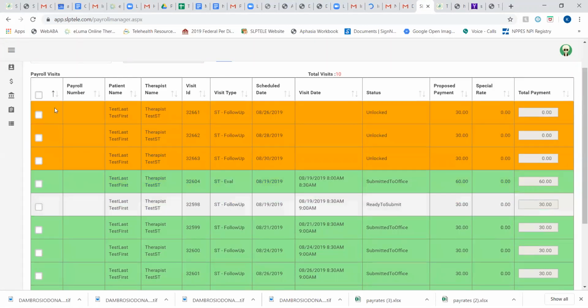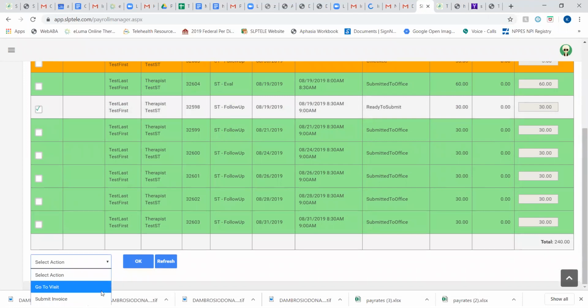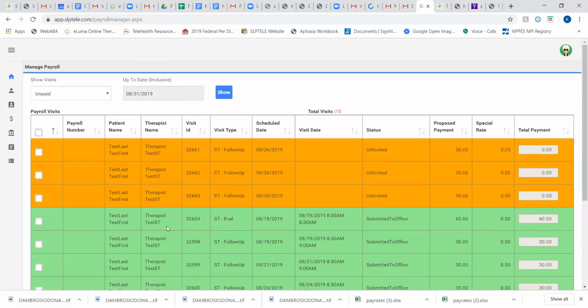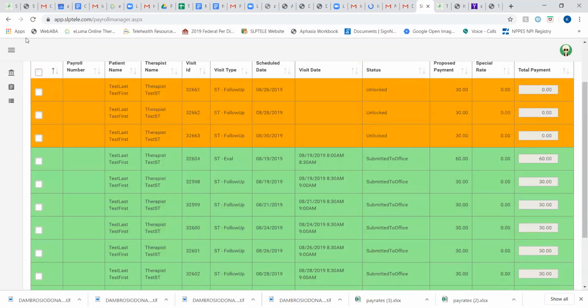You want to make sure you complete all of your notes first, and then you can submit them all at one time, or you can go ahead and submit them one by one. There is a feature for selecting all by clicking up here.